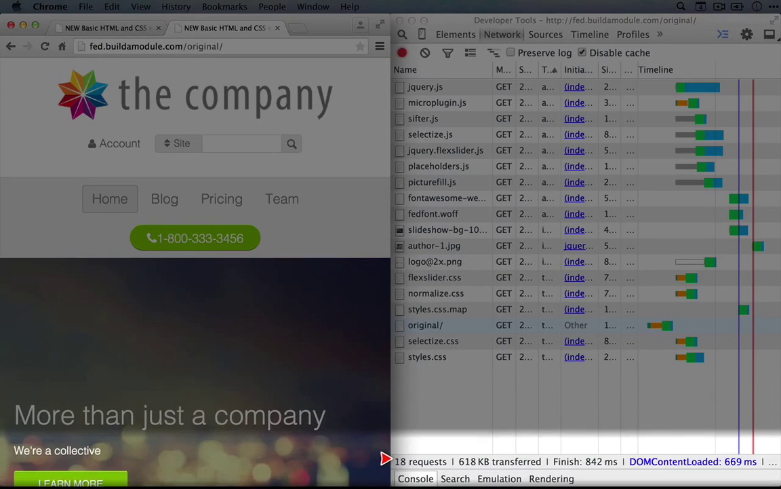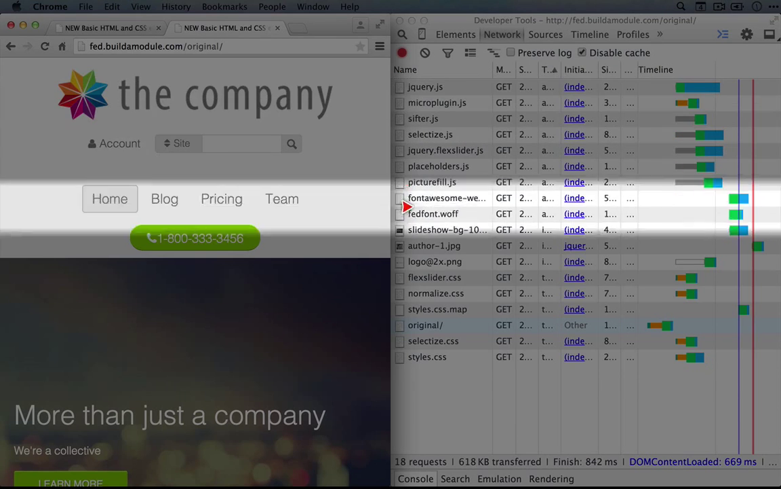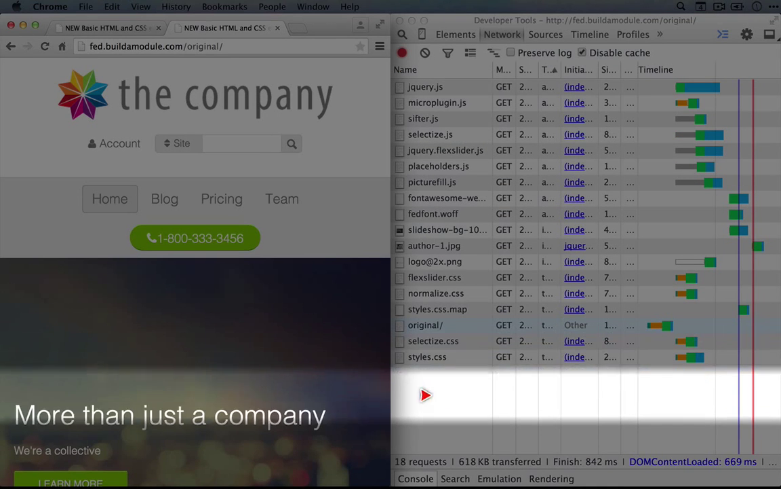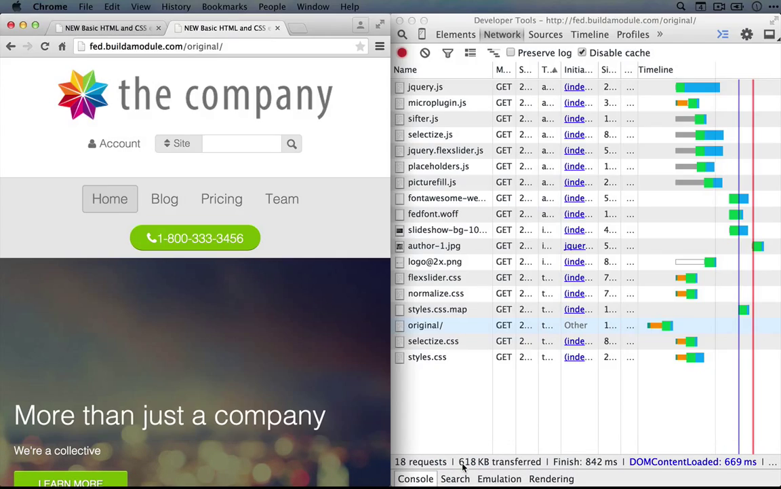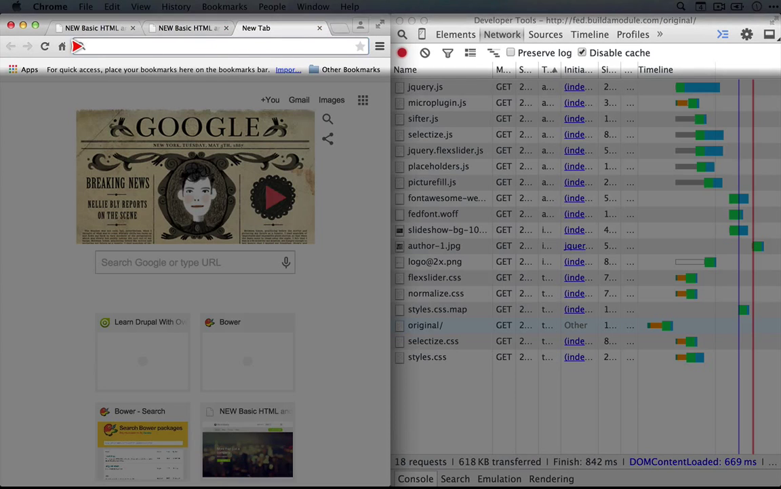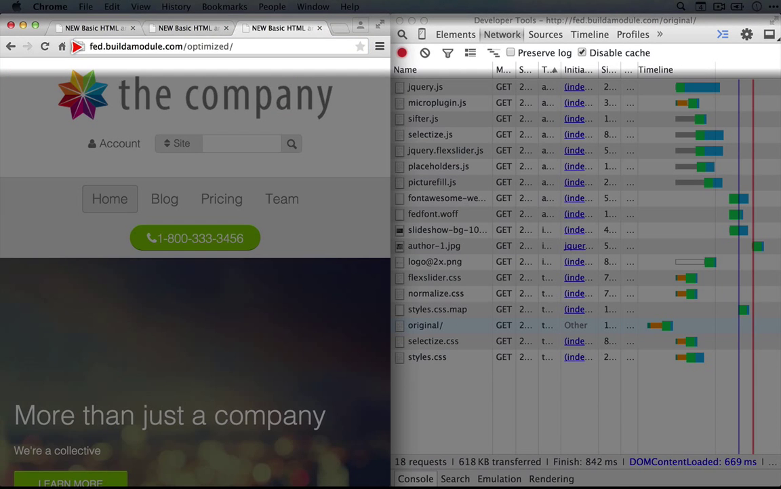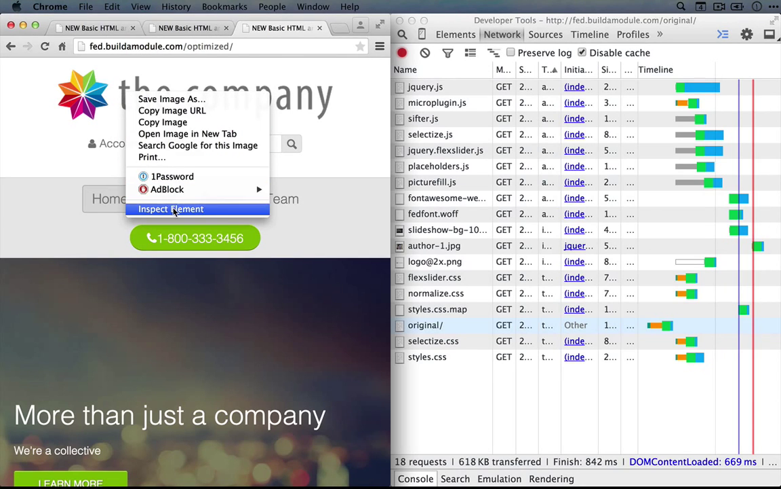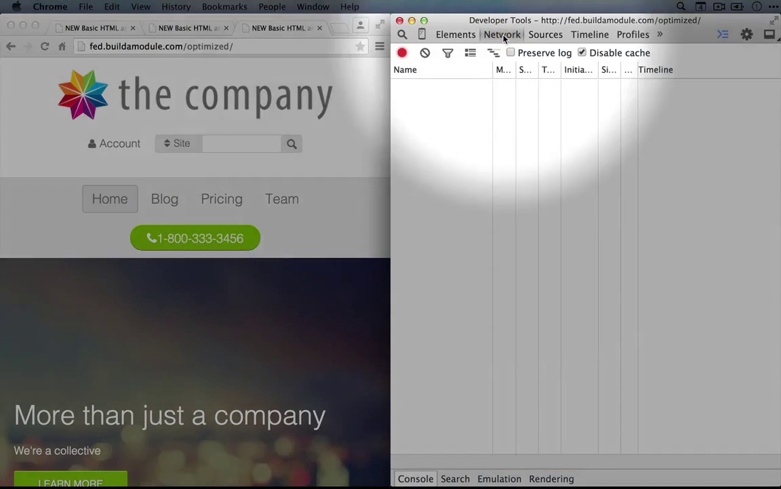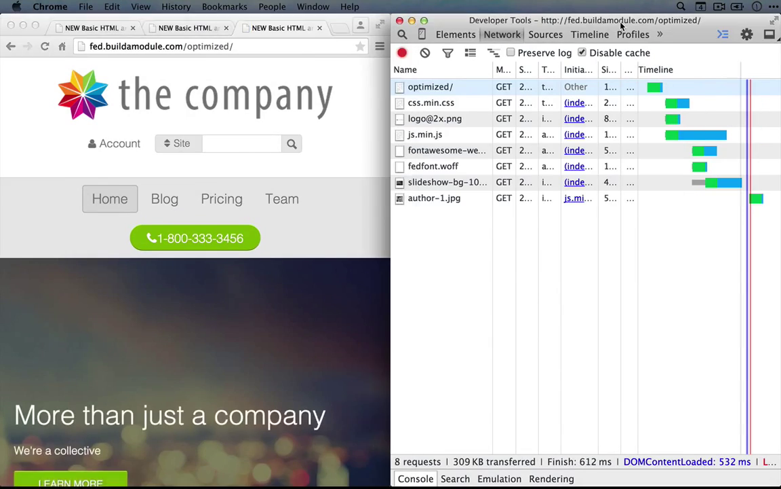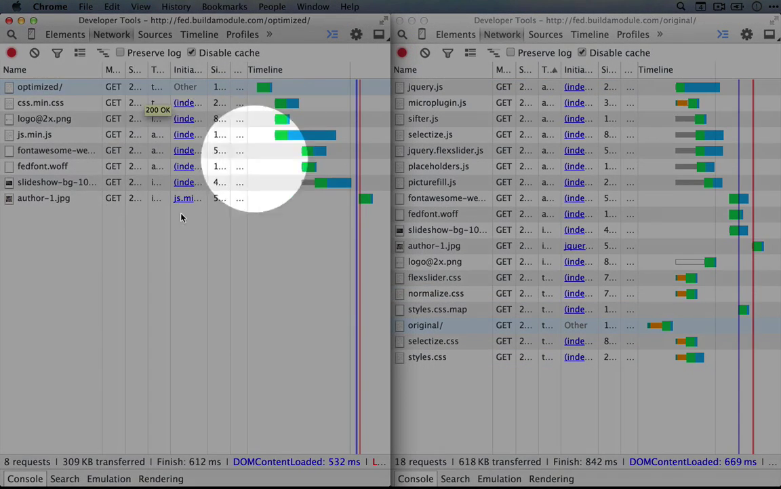So again, we had 18 requests, so 18 different calls to the server for files, and a total of 618 kilobytes. Now I'm going to open up the other version, which is at fed.buildamodule.com/optimized, and we'll open up the dev tools for this. I'll pop over to the network tab and refresh the page, and I'll move this side by side so we can look at the optimized version versus the original version.